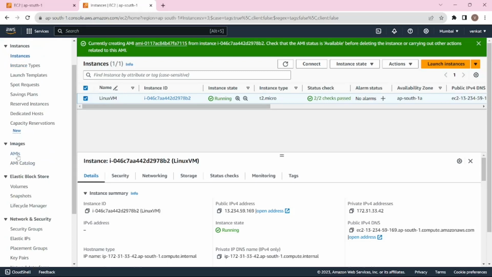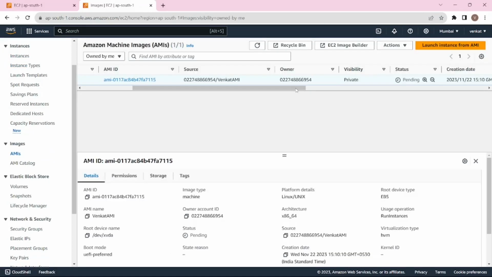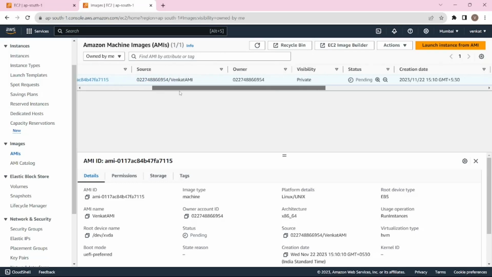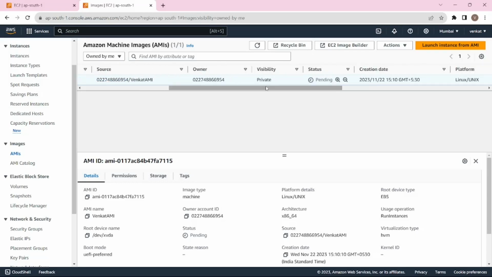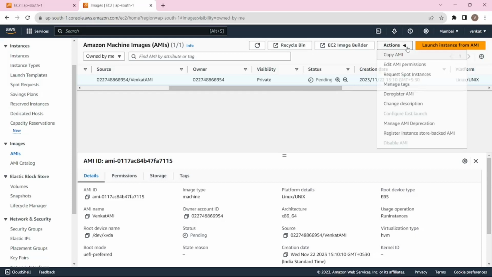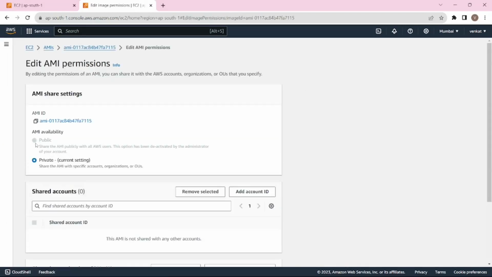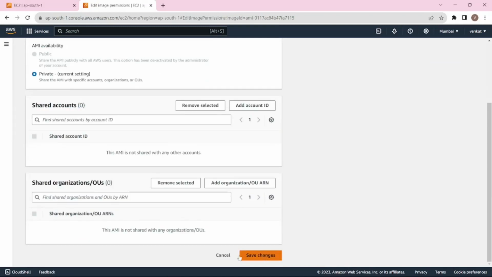Now I will go to the AMIs. See, here we got one AMI. So one AMI is created. By default its visibility is private, so it will be available in My AMIs. If you make this AMI public, then it will be available to all users. If you want to make this AMI public, we have to go to Actions, Edit AMI permissions. Here we have to click on Public, and then click on Save changes. If you do it, then this AMI will become public.